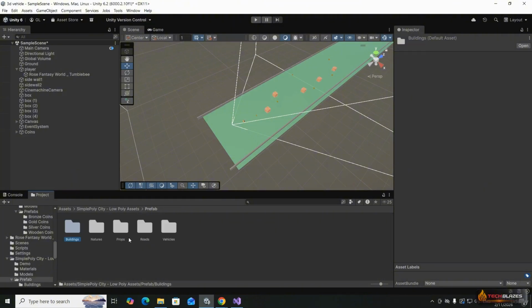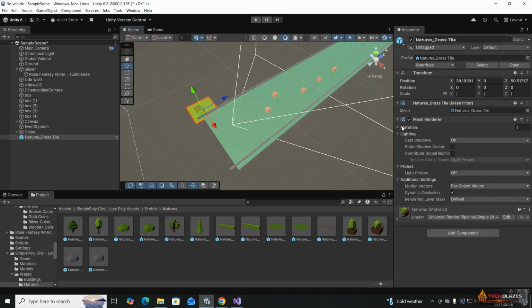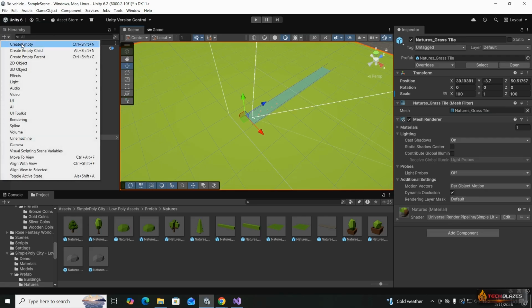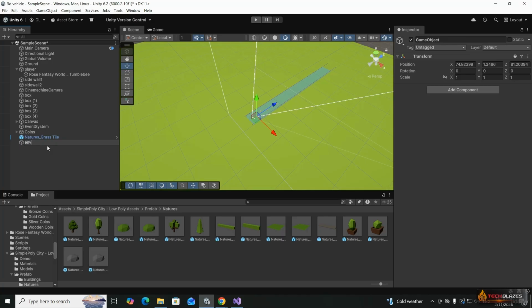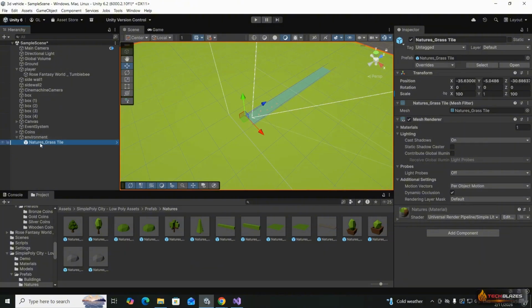What I will do, I will start by going in nature, and I will drop this grass tile, and I will make it bigger, 100 by 100, something like this. Okay, and we should make sure that we stay organized. So I will create an empty game object with the name of environment, and I will store everything that will be part of our environment right here.